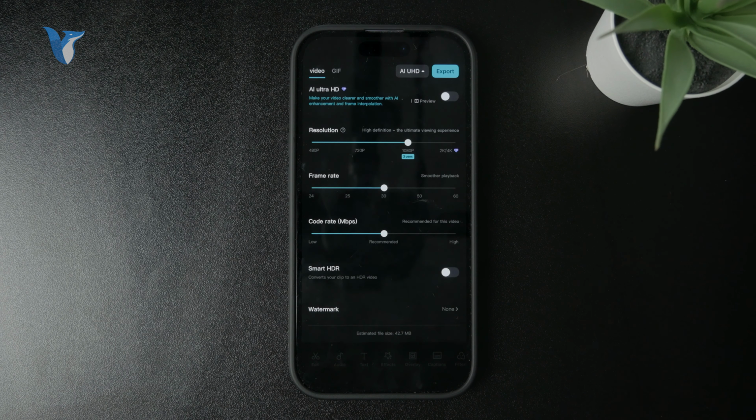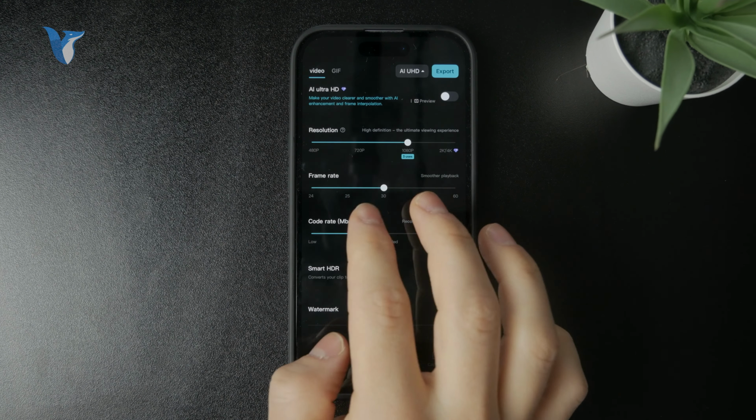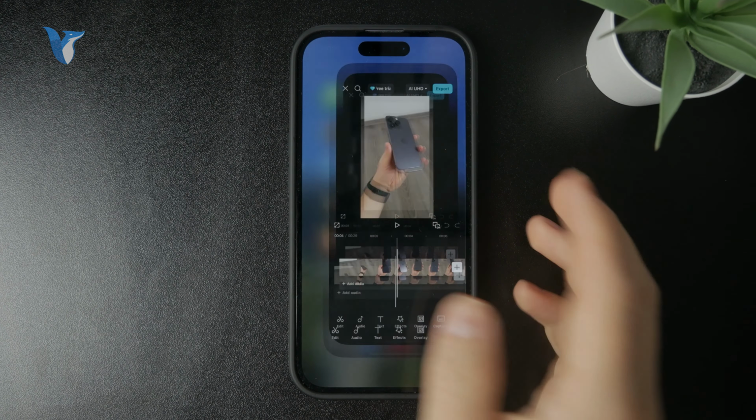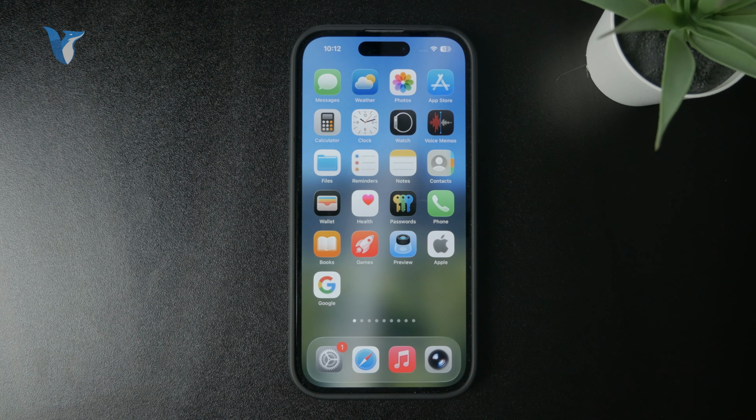But the most important part is to make sure that the whole timeline, the whole editing project is going to be exported in 4K. Then you can click on export and the video will be put together in the highest resolution. So that is the only thing that you need to know about it.